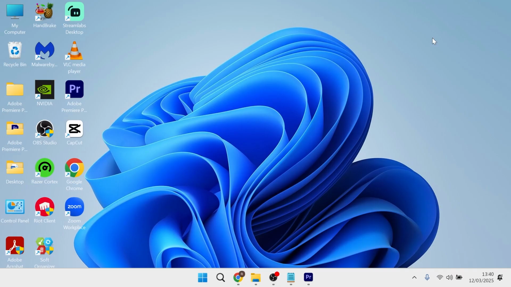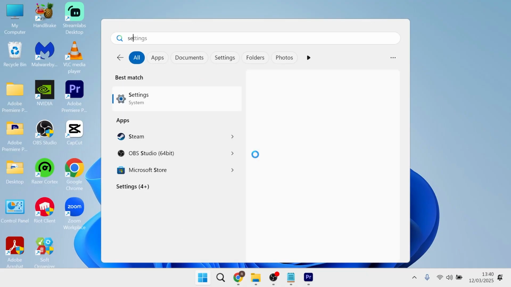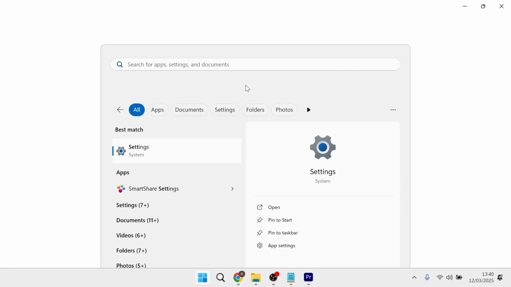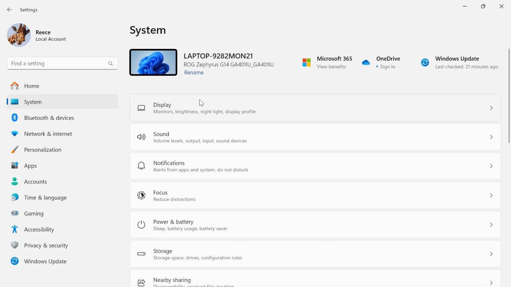In this video, I'm going to show you how to change the brightness to even lower on your Windows 11 computer. So if you want to reduce the brightness to the minimum amount possible, then what we need to do is first open up the Start menu and search for Settings and click on the Settings window. In the left-hand side, click on System and then select Display.